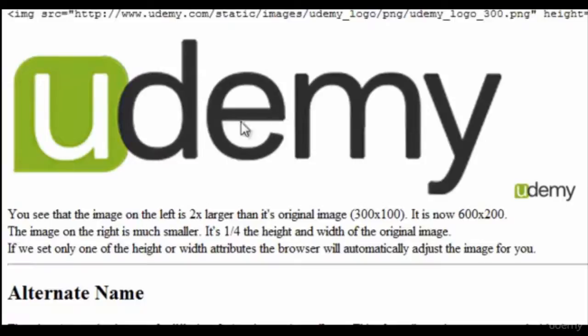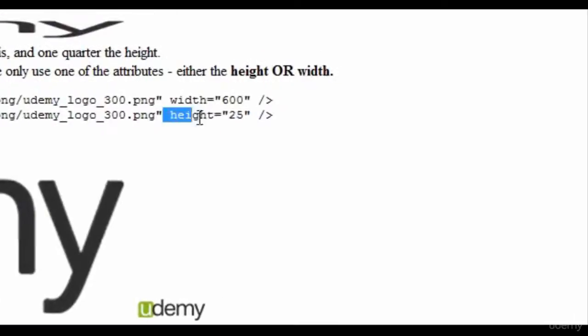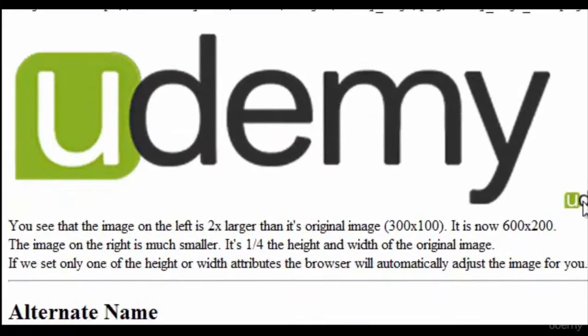Our first image, width is equal to 600. We doubled the width, and it naturally is, it was naturally 300 by 100. So now that the width is 600, the height is going to be 200. And in the same fashion, if we set the height to 25, like we did here, this image is going to have a height of 25, but because the height is 1/4 the height of the original image, it's also going to be 1/4 the width. So if we set only one of the height or width attributes, then the browser will automatically adjust the image for you.